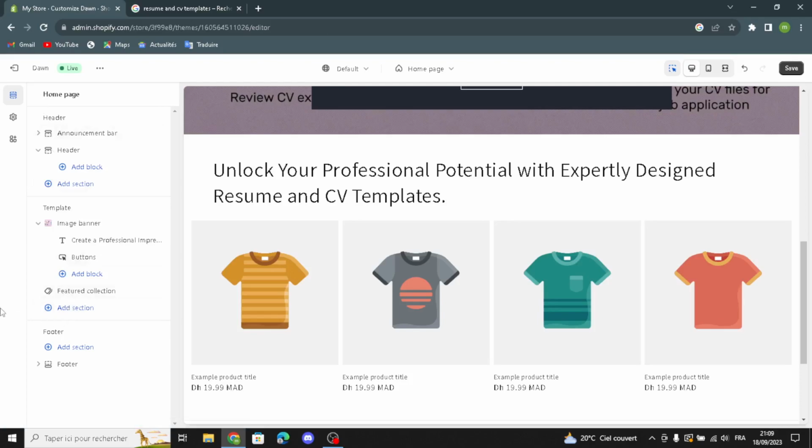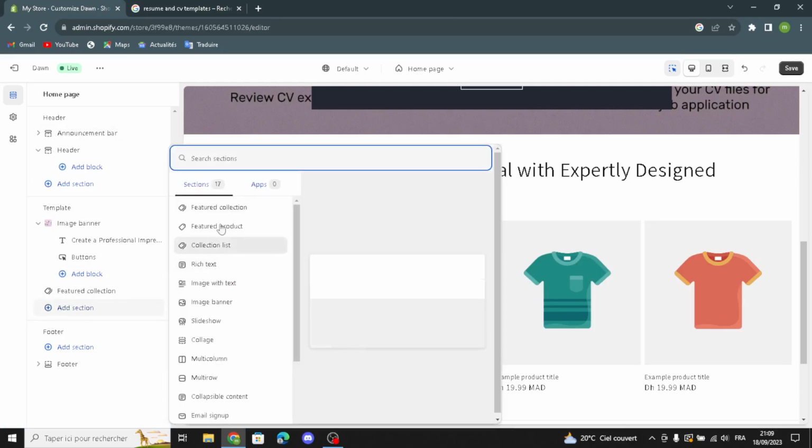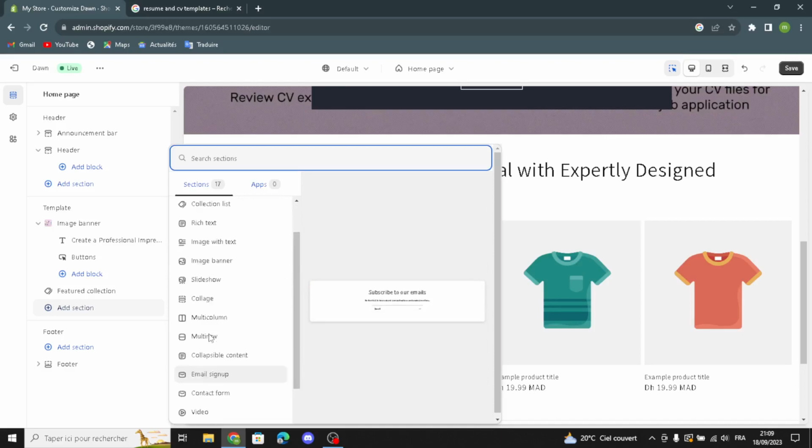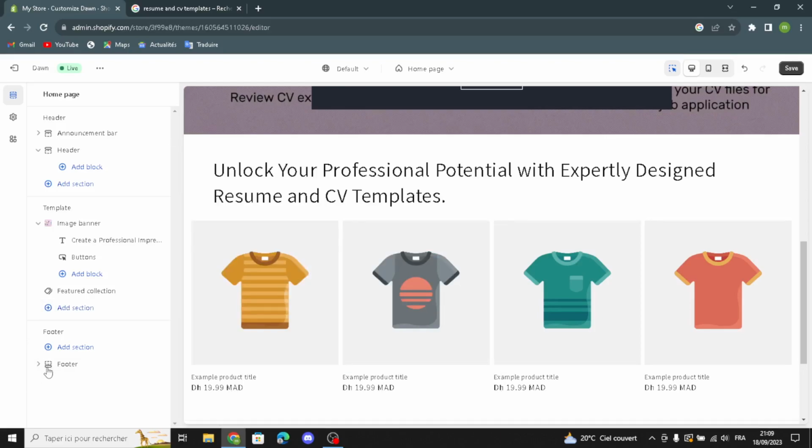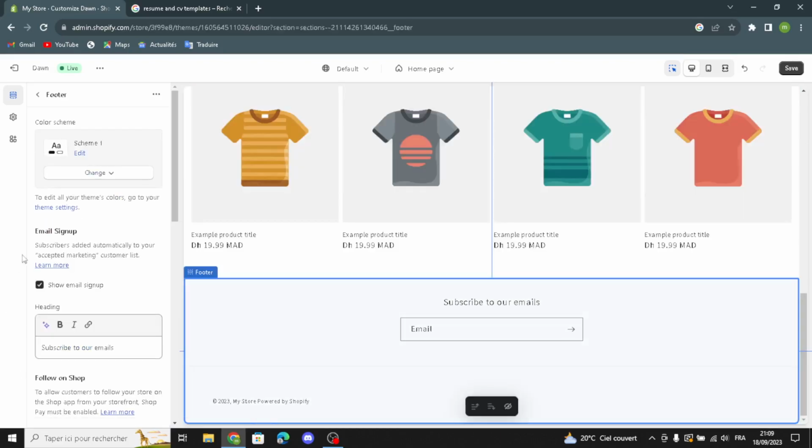And if you want to add something new on your homepage, just click here and select what kind of section you want to add on your homepage from here. So that's it. Now let's move to the last section of the website, the footer section.